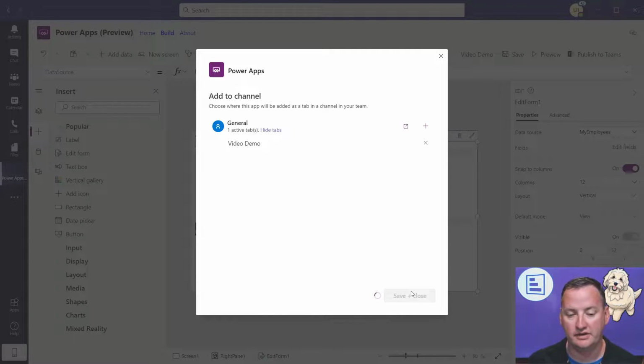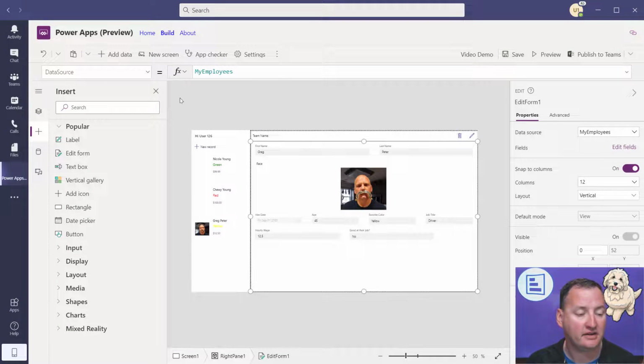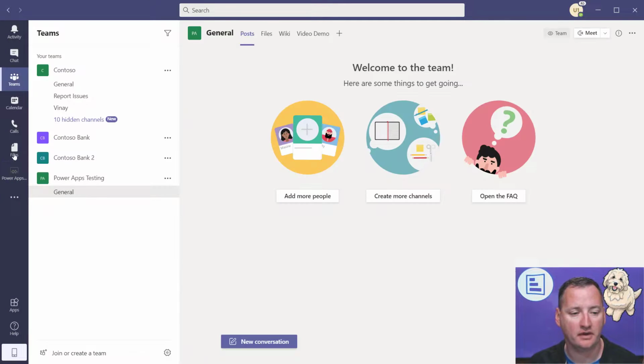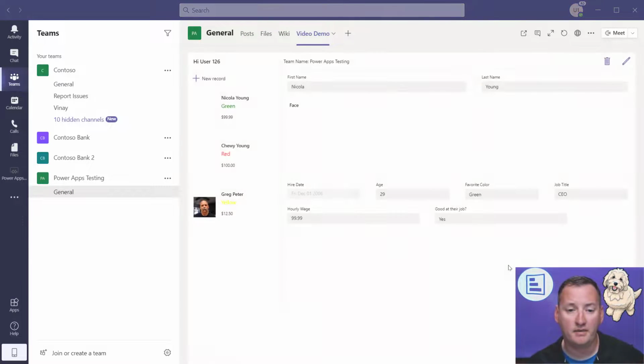So give this just another second here. Okay, and so that's done. Now if we go over here to Teams, we go to Power Apps General, look at that. Video Demo is already up here. And if we click in there, okay, and look at that. After just a little bit of loading, it went ahead and loaded our app up.